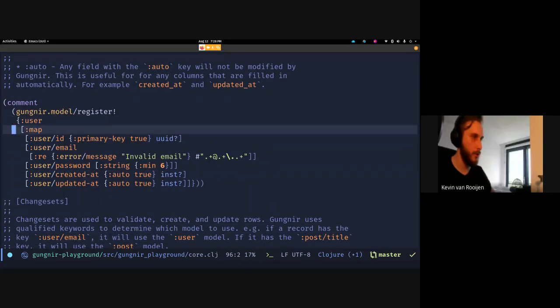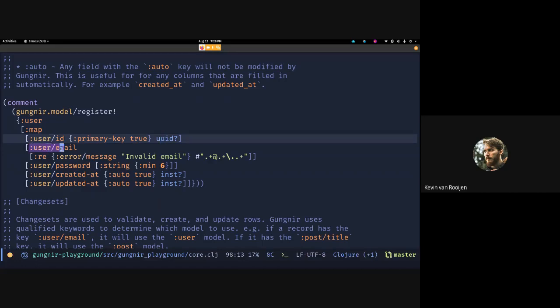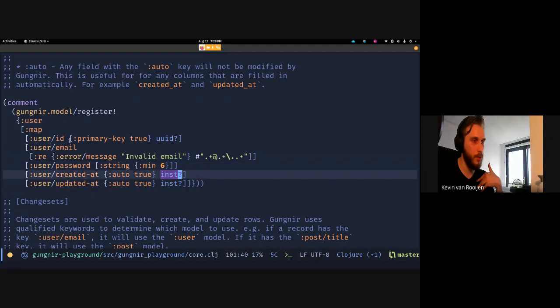So this is a Malli map, and we're basically defining a map structure using data, where we say the user ID is a UUID. We have the user email, which is a regular expression that is a very simplified email regular expression. You would probably want something more advanced than this, but it's just an example. You have the user password, which is a string of minimum 6 characters. And we have a user created_at and updated_at, which is an instant.